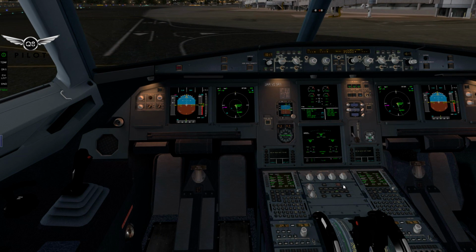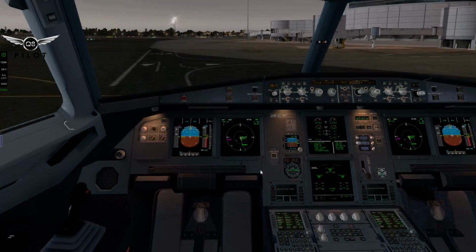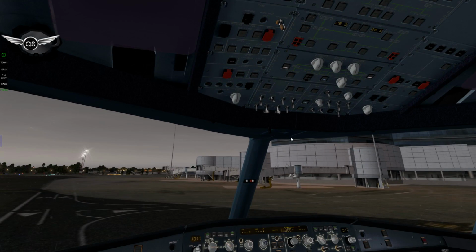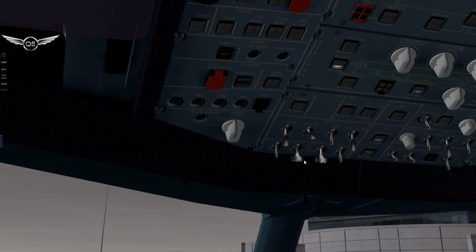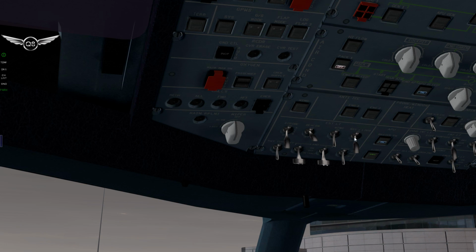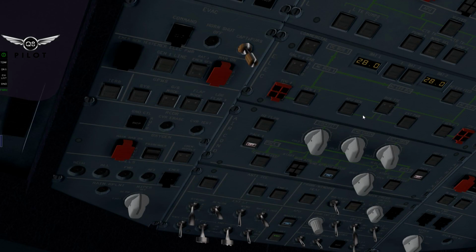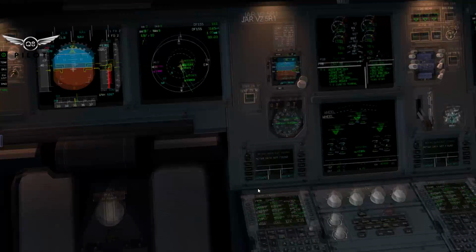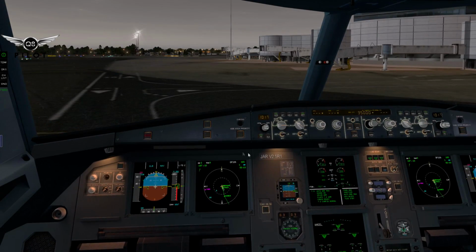Let's do the spoilers. Spoilers half. Spoilers retracted. Spoilers arm. And let's set flaps 2. Flaps 1. Flaps 2. Alright, and let's turn on nav and logo. Taxi lights are on. Alright, let's go for the after start checklist.